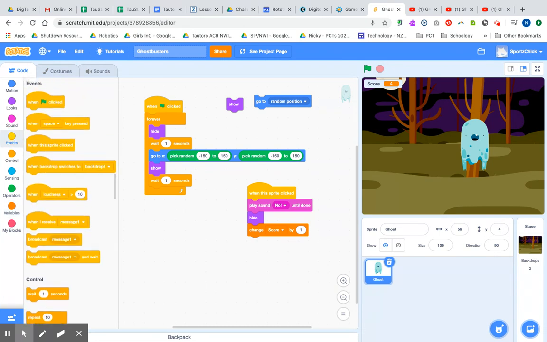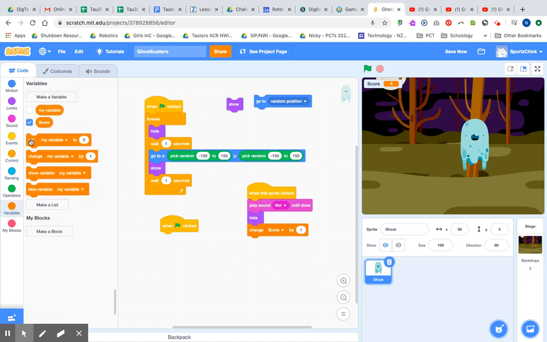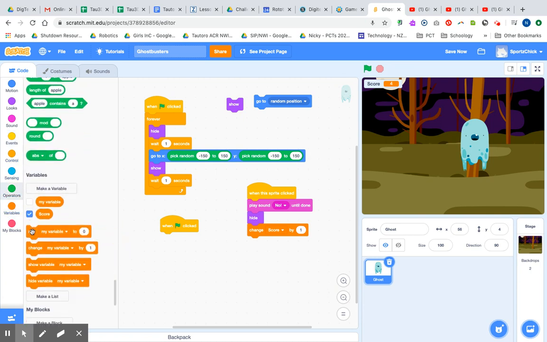So what I'm going to do is show you, hopefully you've done it, that on start, we're going to go to the variable and we're going to make sure that my score variable is set to 0. All right, so let's test our game now. So on start, the score is set to 0. When our sprite is clicked, it plays a sound, it hides, and it adds 1 to my score. No!